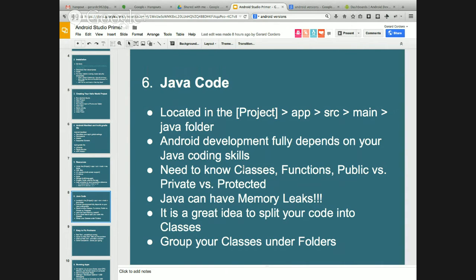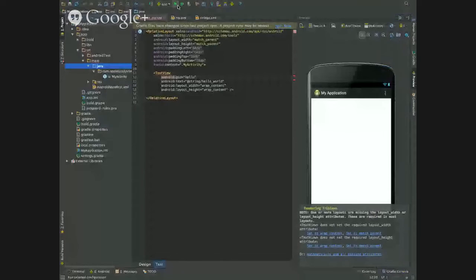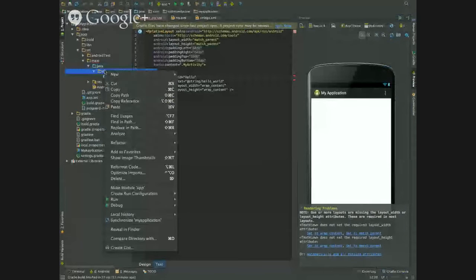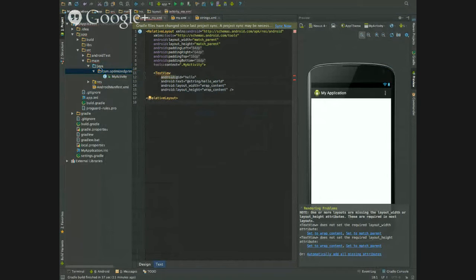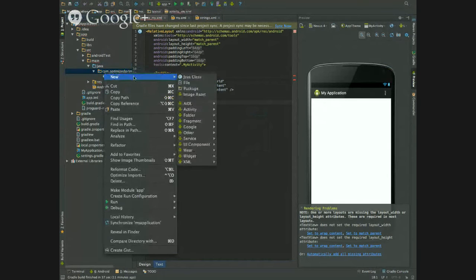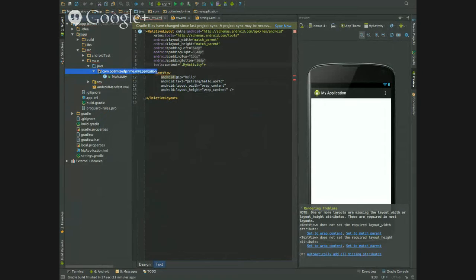So when you're coding Java, you should split your code into classes, or else it's hard to maintain. And you can group your classes into folders. So like here, if I want to make a folder for, I don't do it this way. You can do it from Explorer or Finder, but you can create folders and then move them around.